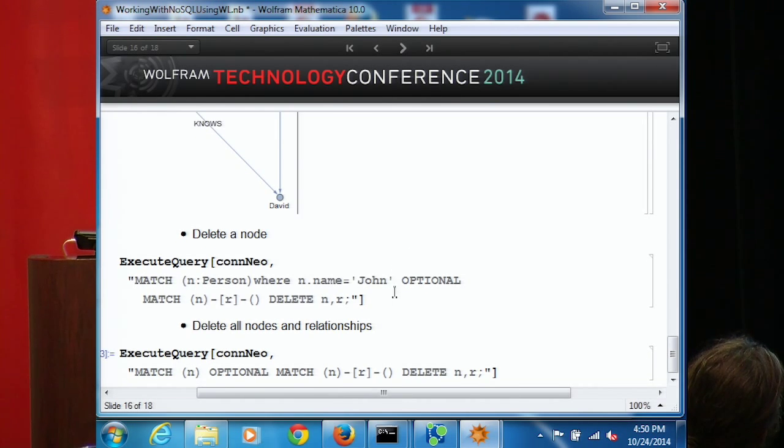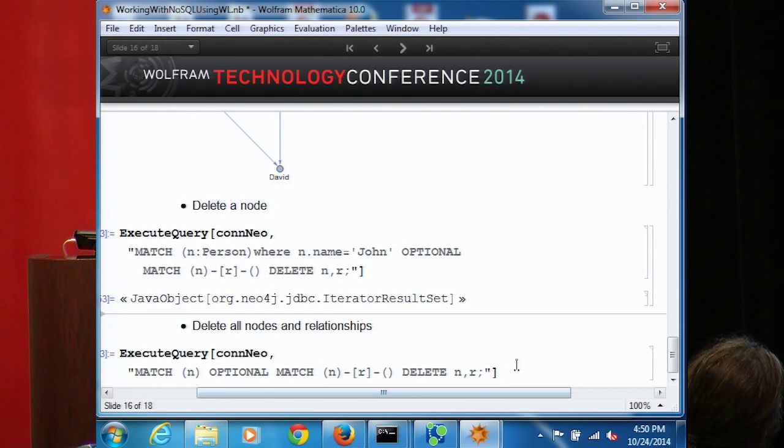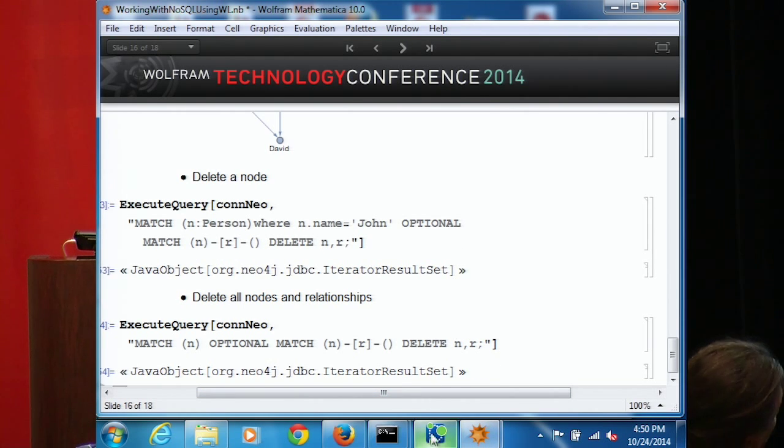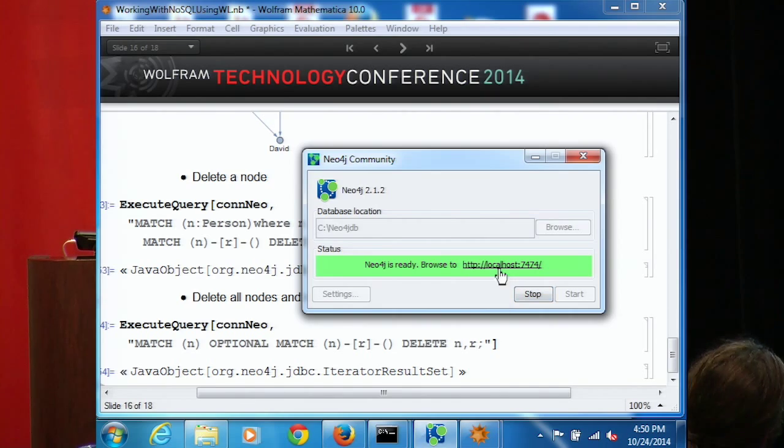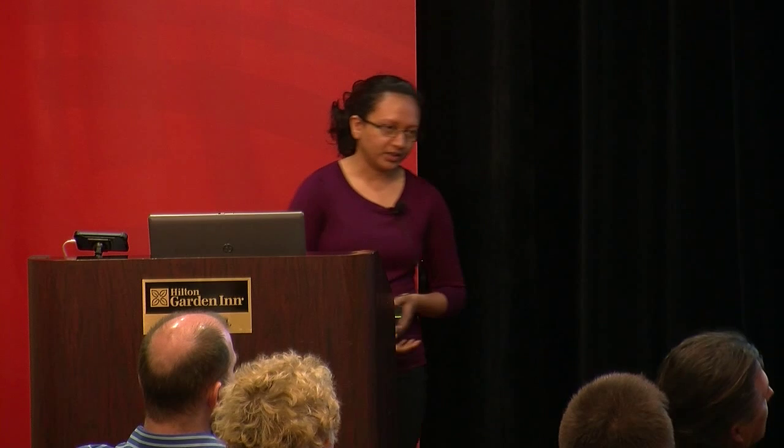Okay, and then if you want to delete something, you can just put your Cypher query in executeQuery. It's going to delete. And if you want to delete all the nodes, all the nodes are now gone, if you want to check there. So I just deleted everything that we created here.